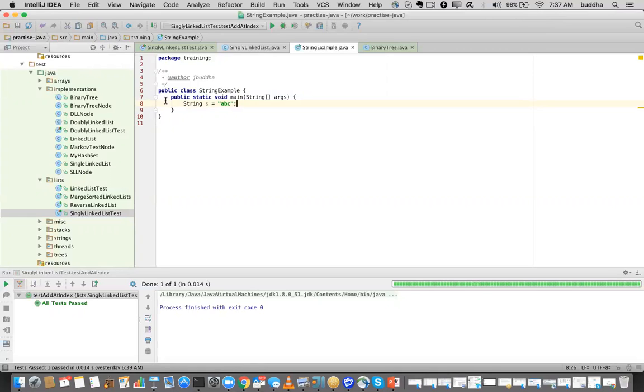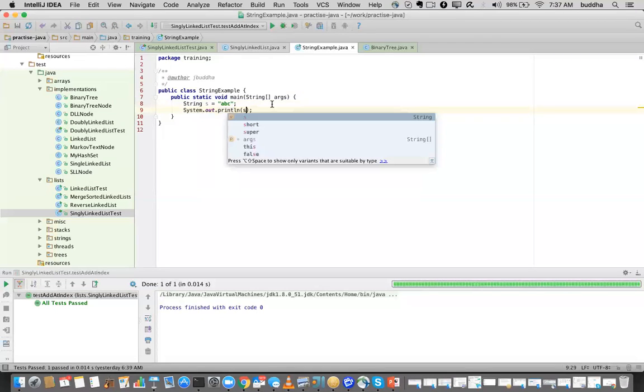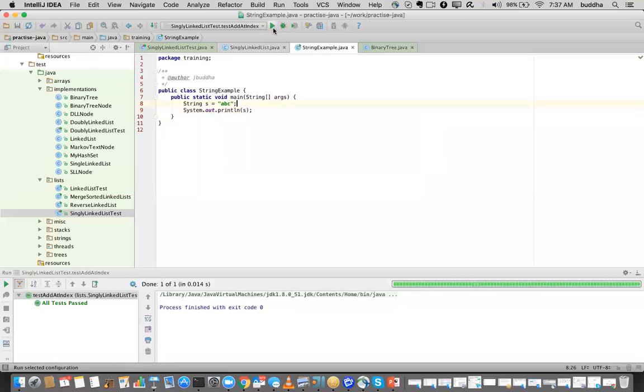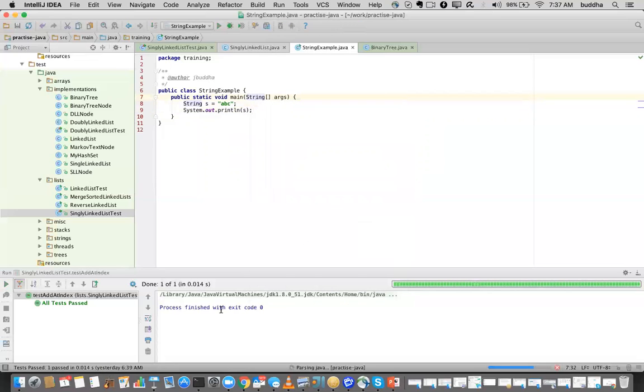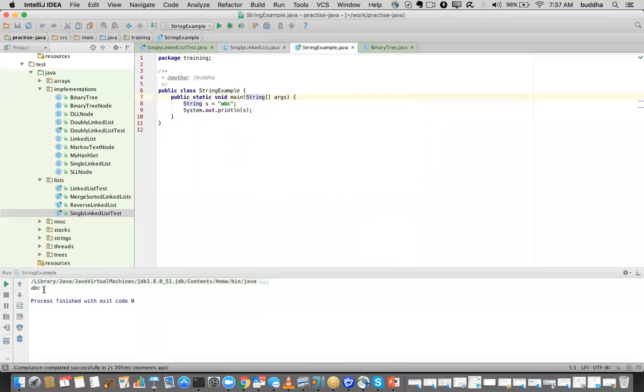Now I have written this program, and I want to run it. All I have to do is right click and run, and that's it. The program will be executing and it will show the output over here. One of the reasons why people use IDEs is this: you don't have to rely on two different things to do the same thing.